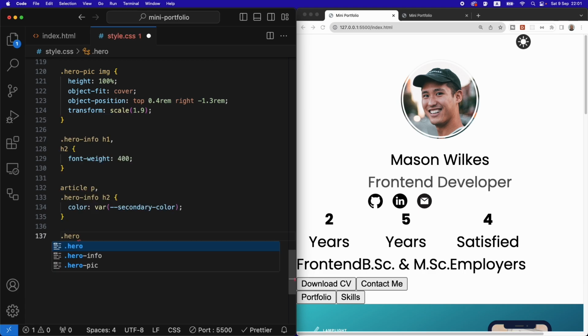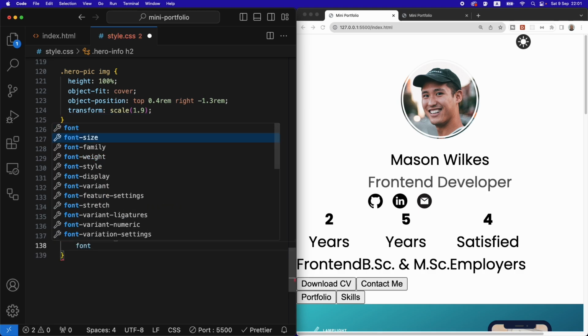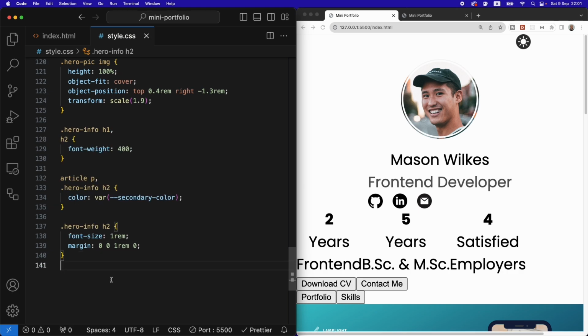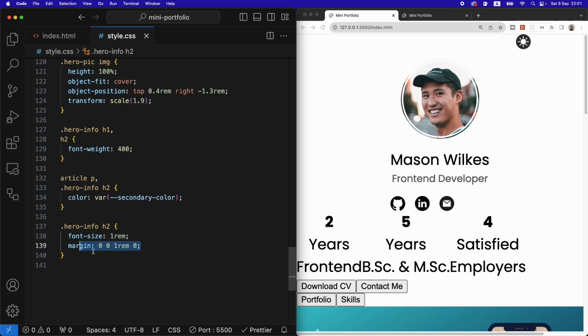Then let's target our hero info and the H2, and we are going to give it a font size of 1 rem, and we're going to give it a margin of 0, 0, 1 rem, and 0. And let's not forget our semicolon here. When we use four numbers, we are giving the margin in the top, in the right, in the bottom, and in the left, instead of writing margin top, margin left, margin right, etc., etc.